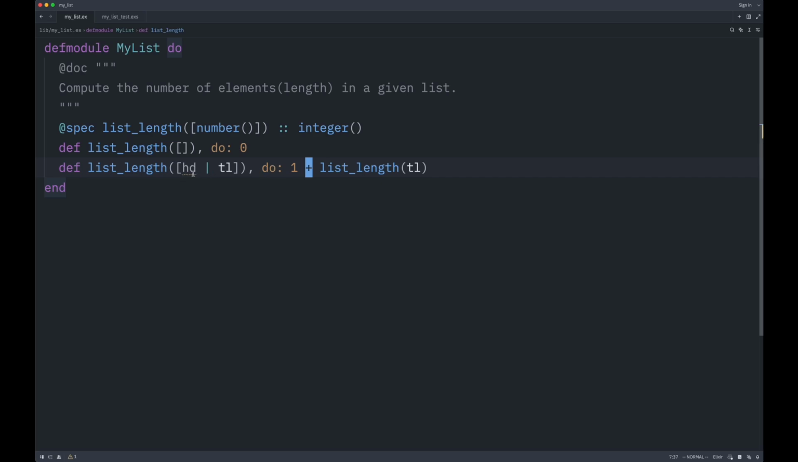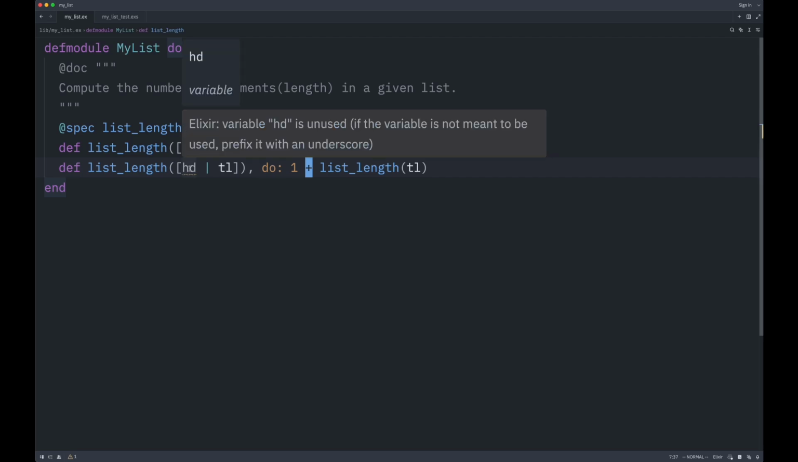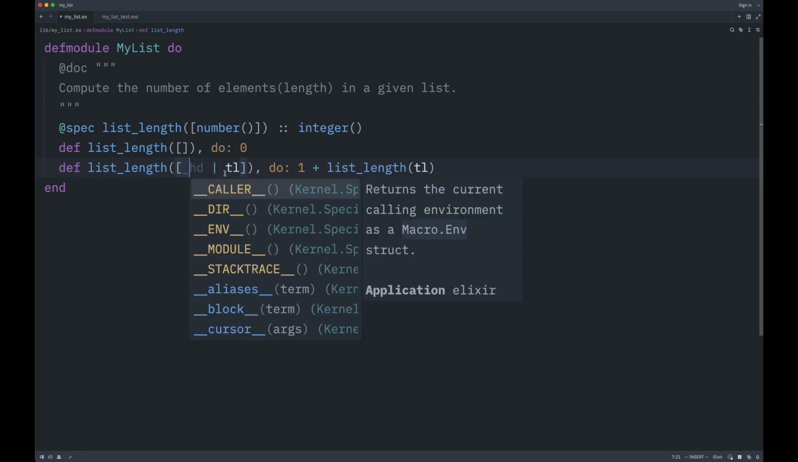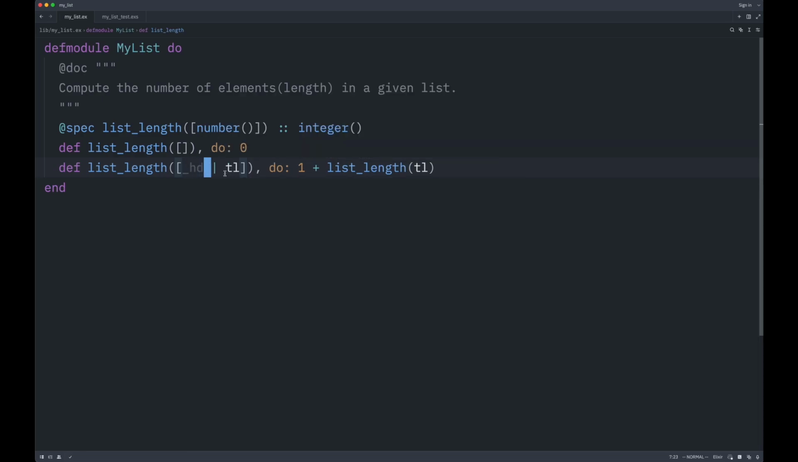Now, the fact that we have not used this piece directly in our expression, Elixir is complaining that this is not used. Do you want to ignore it? So what we want to do is put an underscore before it, and this is more readable than just putting the underscore, which discards the head. Here we are saying underscore hd. That means we would otherwise be referring to the head, but we are discarding it. We are not going to use this variable in our expression.